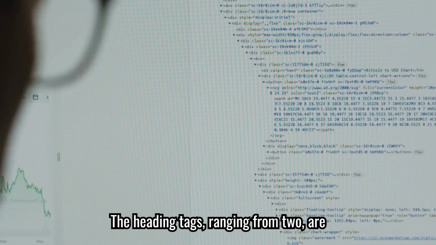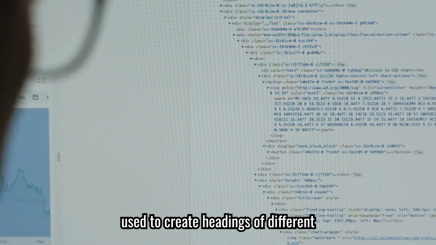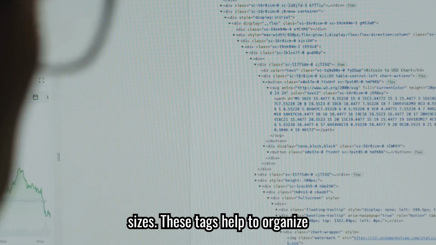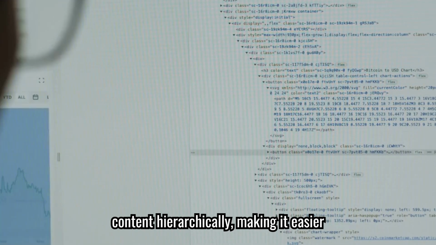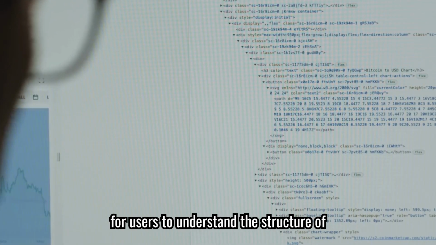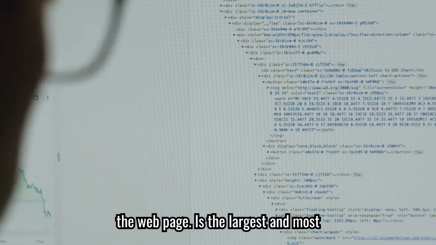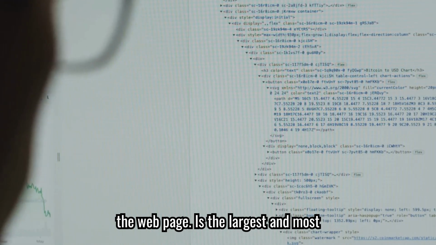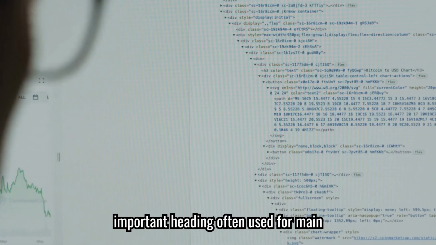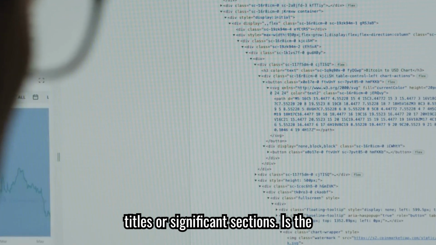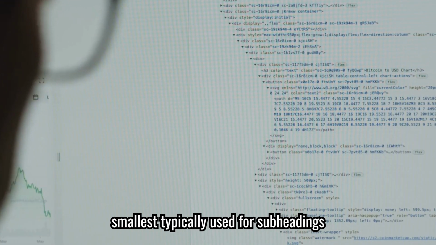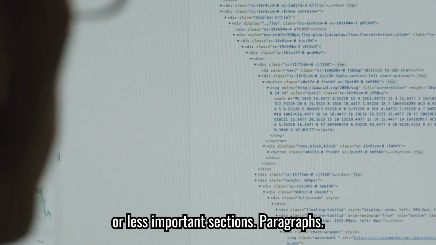Headings. The heading tags, ranging from h1 to h6, are used to create headings of different sizes. These tags help to organize content hierarchically, making it easier for users to understand the structure of the web page. h1 is the largest and most important heading, often used for main titles or significant sections. h6 is the smallest, typically used for subheadings or less important sections.